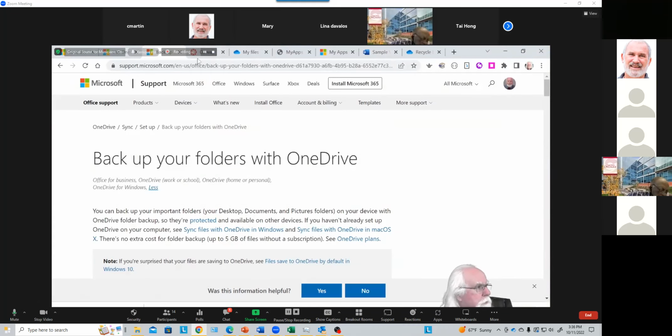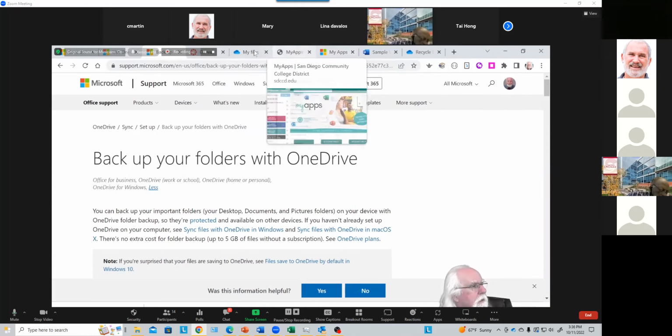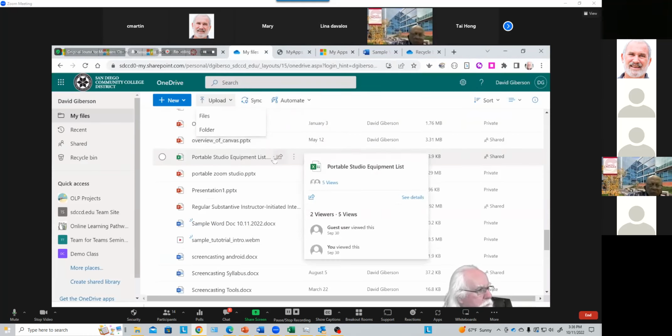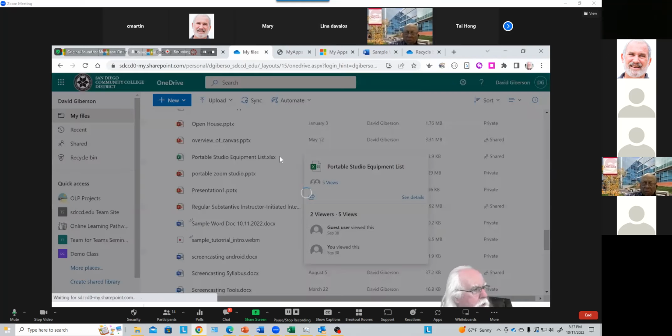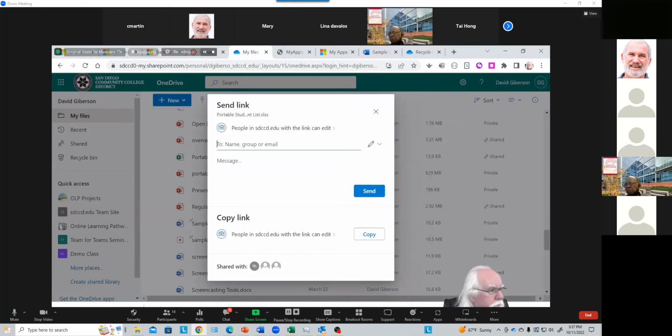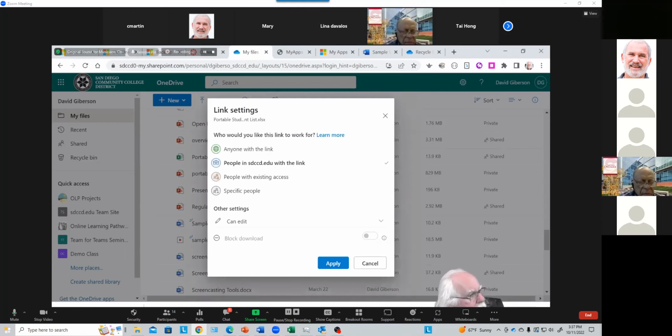If we go to OneDrive on the web, you've got a share button here next to any of these files. If you click on that, you get this share button. You can decide how you can share it by clicking on this link. The default here is people in your organization, sdccd.edu only, with the link can edit. But if you click on that option, you have all these other options.